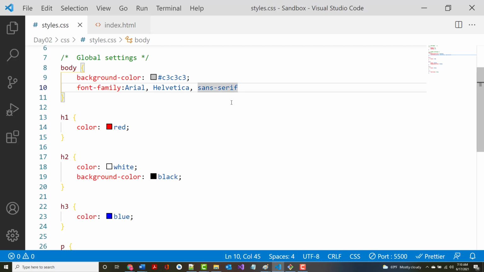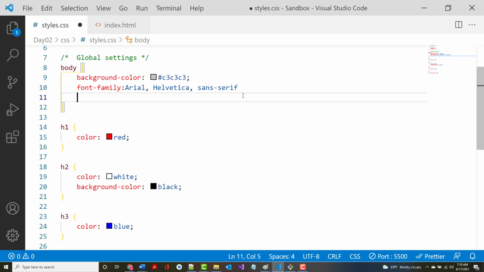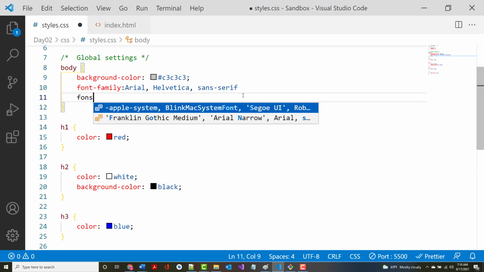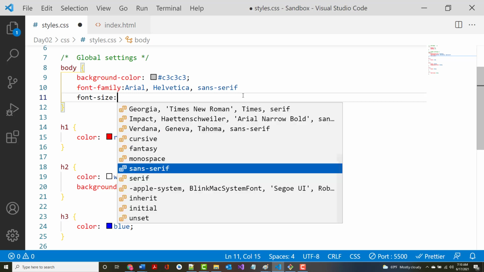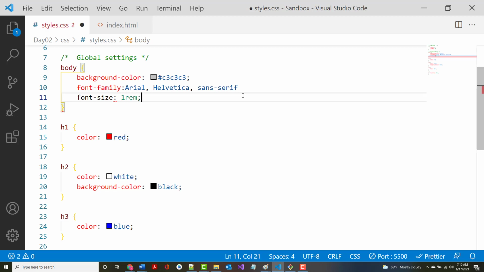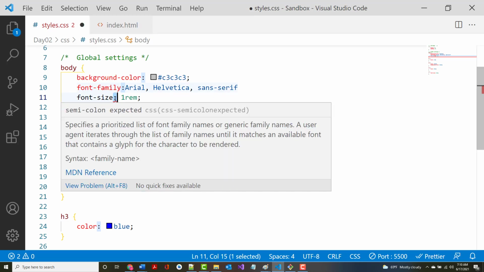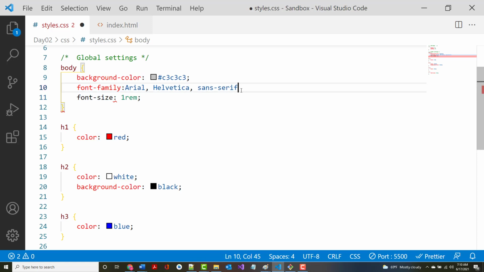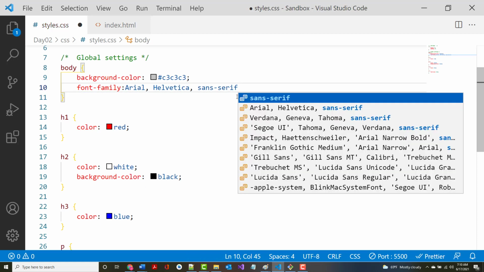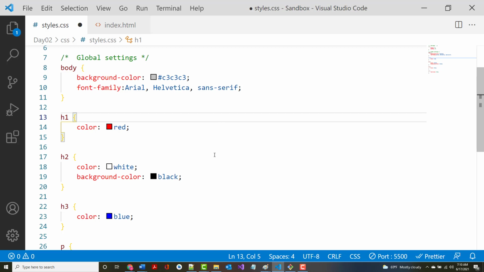Even the last line typically has a semicolon, but if you leave it off of just the last line, you won't get an error. But let's say I left it off, and now I come back and I decide, you know what? I want the font size to be 1 rem, let's just say. All right, notice I get that same error because I didn't put my semicolon there. If I put my mouse over it, it says semicolon expected. So put that back in there.